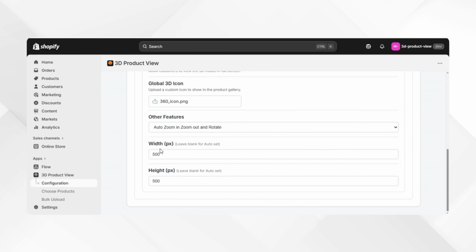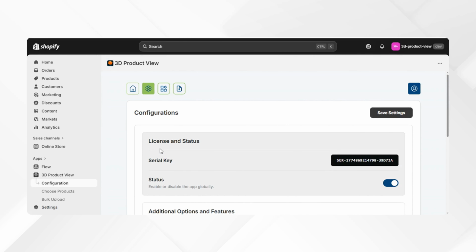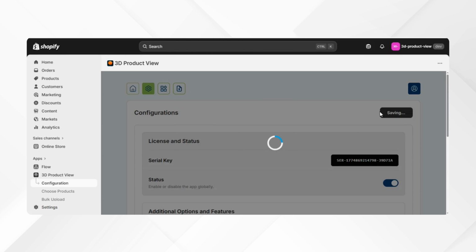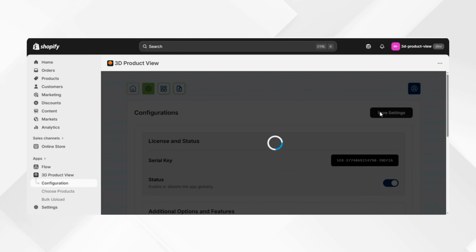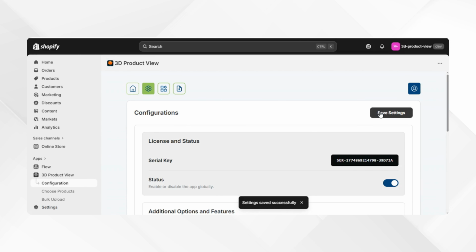Next is width and height. Set the size of the 3D viewer container. Leave both fields blank for automatic responsive sizing, or enter values like 500 etc. if you want a fixed size. Once all of these settings are done, click on this save settings button and all the settings are saved successfully.